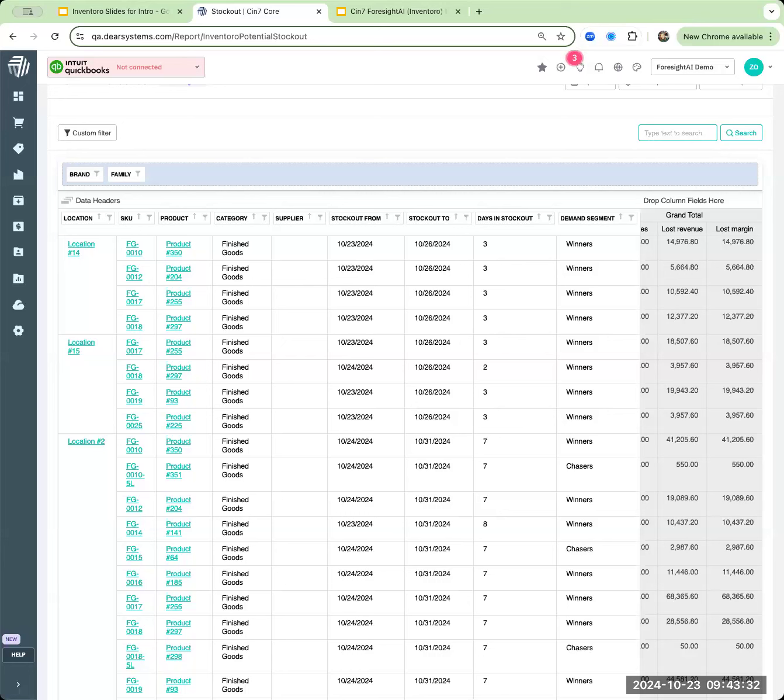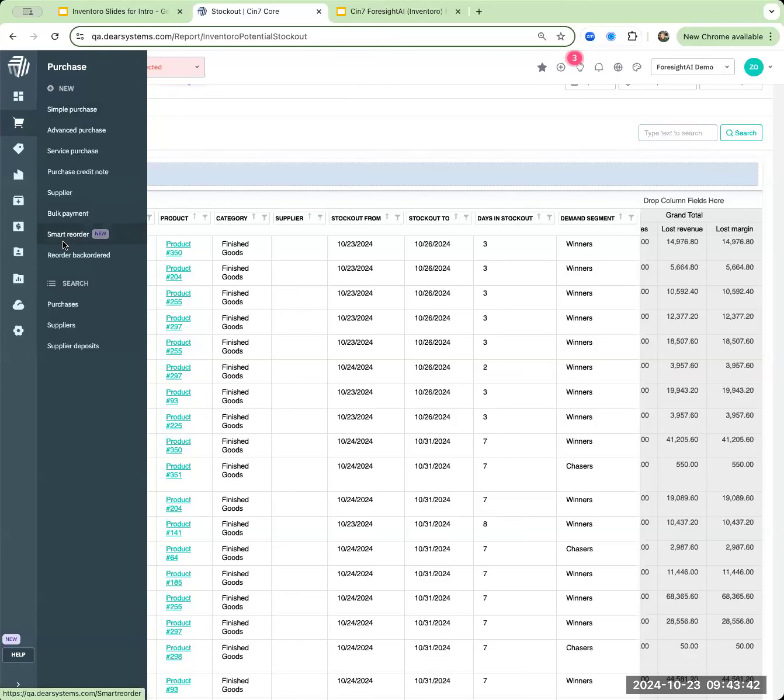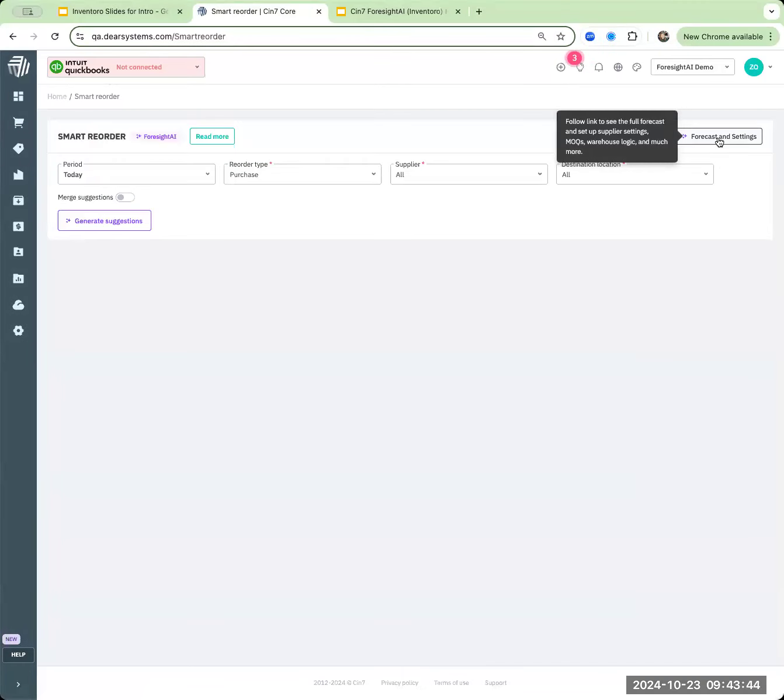And we have time for one more. How do you access the ForesightAI page? Again, purchase, smart reorder, forecast, and settings. And because that was an easy one, I'll do one more.